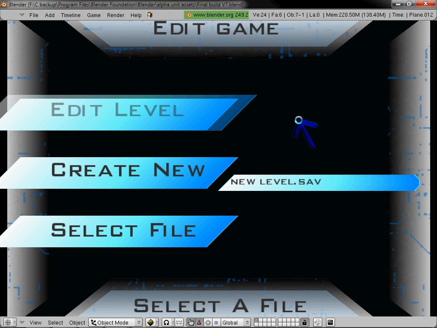Hello again everyone, this is Totter333, and today I'm going to be showing off a little bit of my level editor that I've been creating for my first-person shooter. So yeah, let's get started.